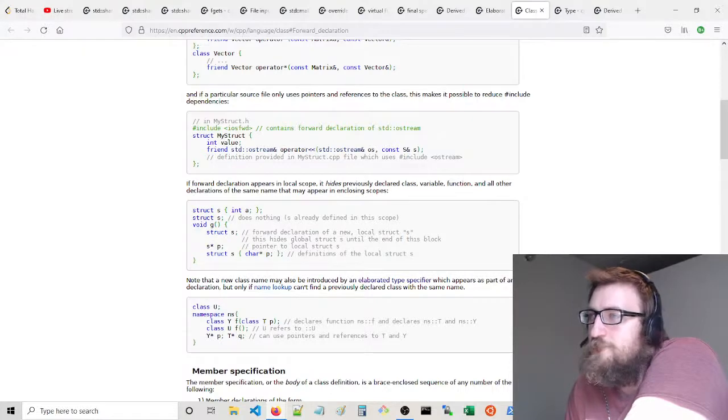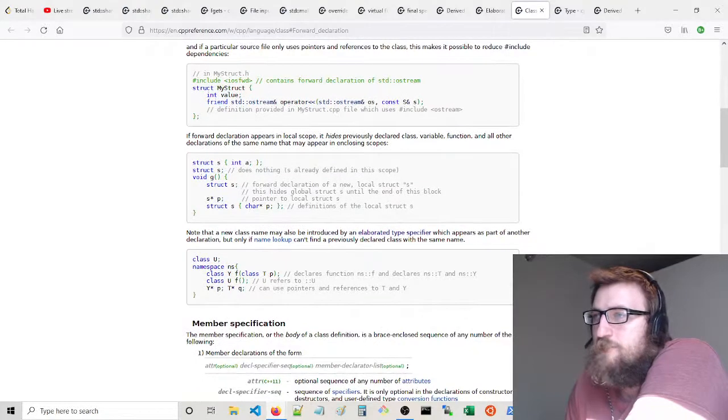If it appears in the local scope, it hides any previously declared class, variable, function, or other declaration of the same name. I think it's too many things at once. It hides previously declared class, variable, function, all the other declarations of the same name. It may appear in enclosing scopes. So it appears in local scope. Note that a new class name may also be introduced by an elaborated type specifier which appears as part of another declaration, but only if name lookup can't find a previously declared class of the same name. Right. Okay. Not really following elaborated type specifier.